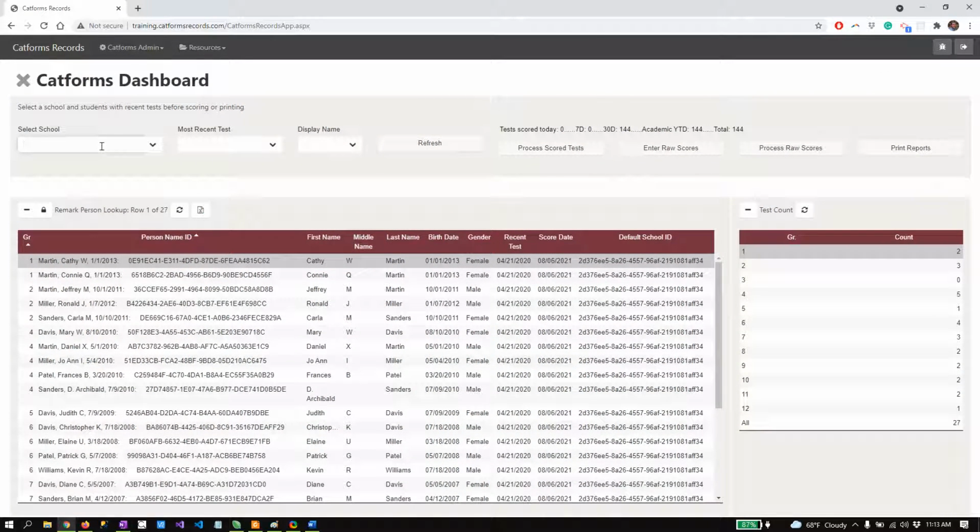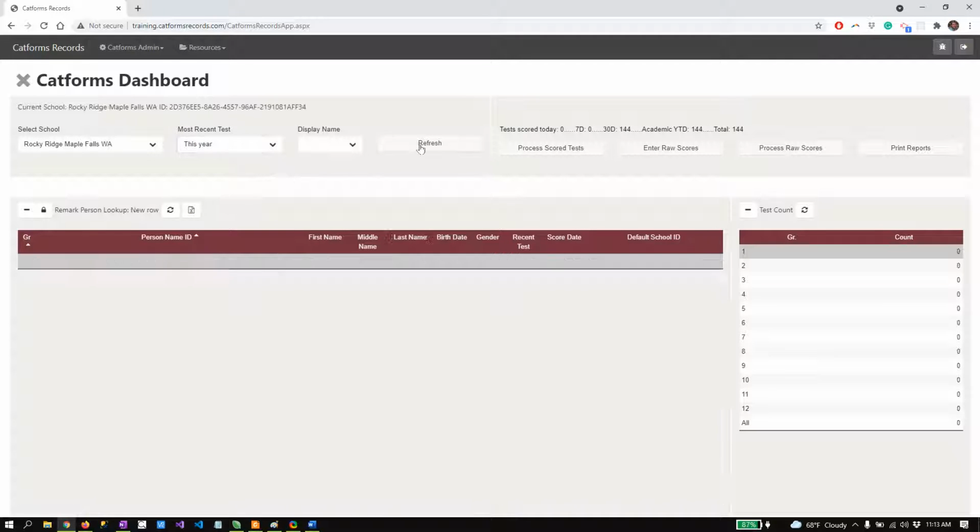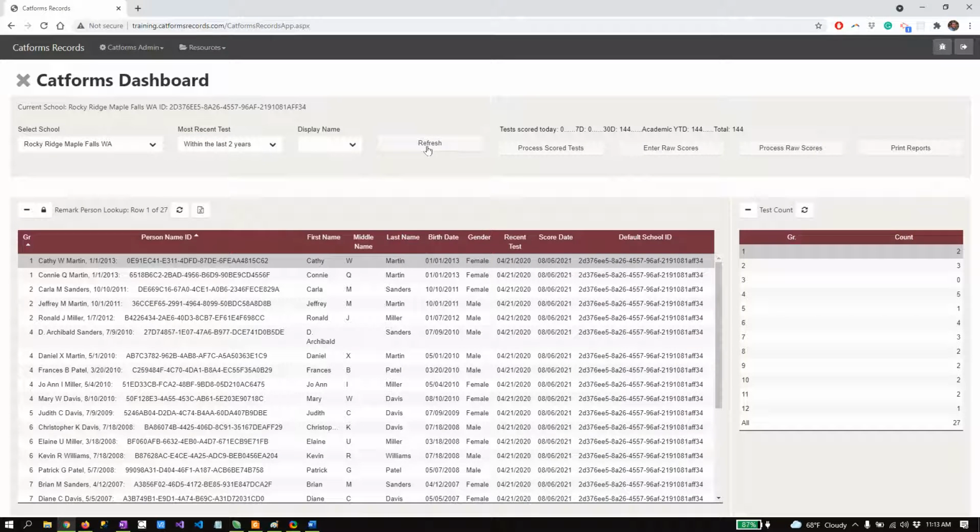And we'll go ahead and select a school here. We don't have very many to choose from here since these are sample schools. But if we choose the Rocky Ridge School most recent test for this year, hit refresh, there's nothing. And that is because there are no tests on file for 2021. So let's go to within the last 2 years, refresh.